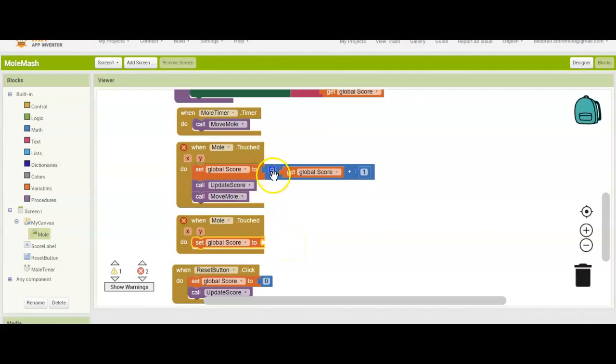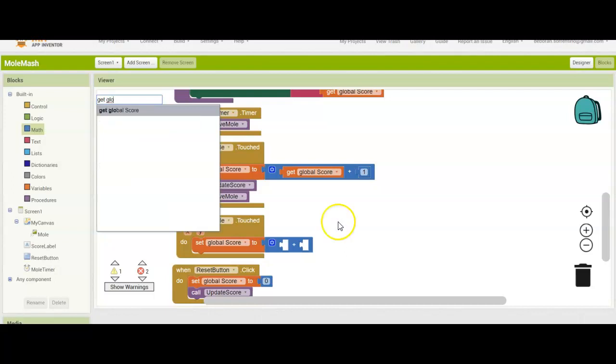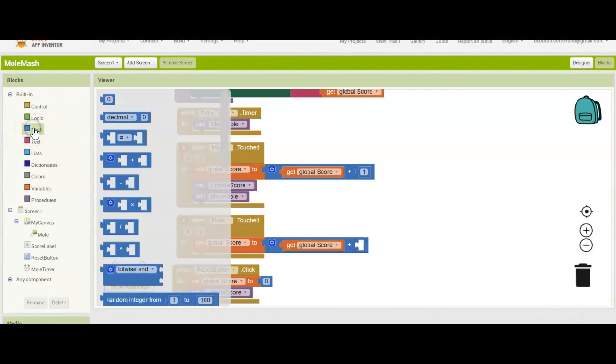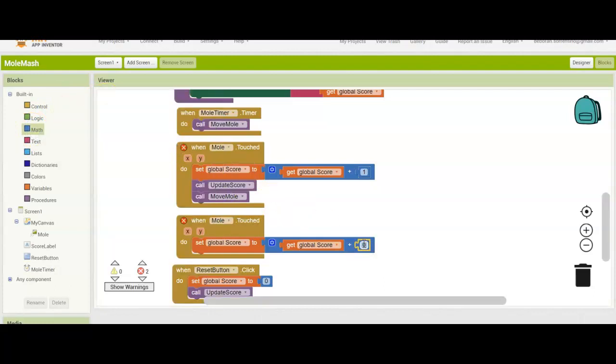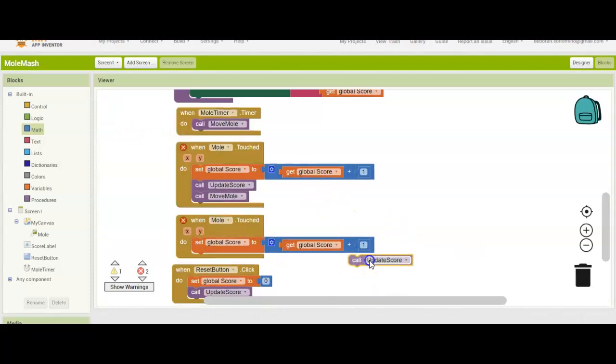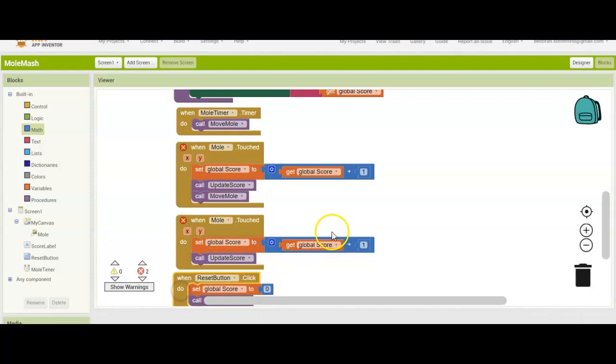Then, get global score. Well, this is math, so let me go into the math, and it's addition. I'm going to pull that out. I could say get global score and pop that in there. And anytime you just need to use a number, if you go into math, see this guy where you have 0, that's just any number, so you can put it in there and modify it to whatever you need. Then I'm going to say call update score and call move mole. So that gives you some idea of where to look for things, how to look at the colors to figure out what to do, how to select what you're working with, and maybe some shortcut tips.